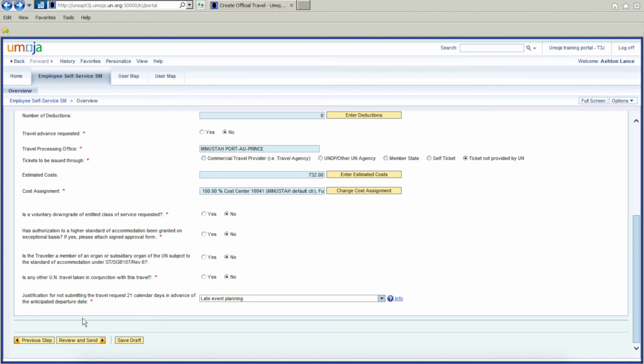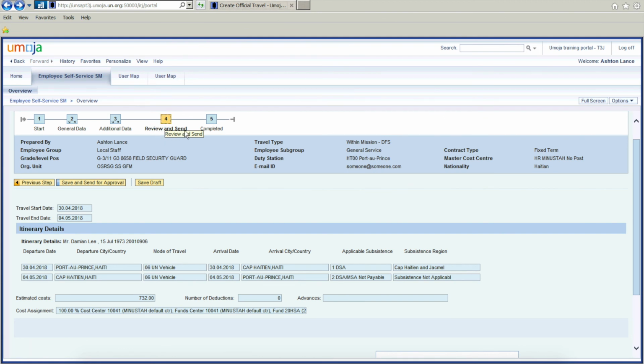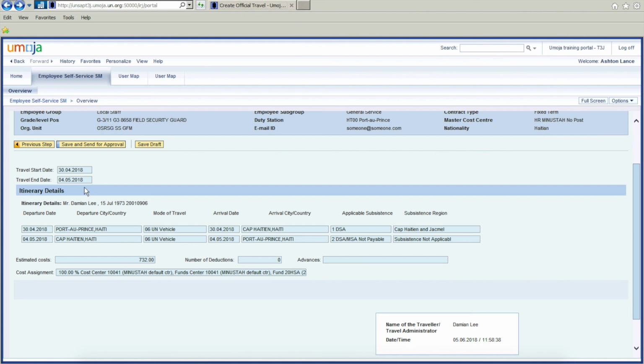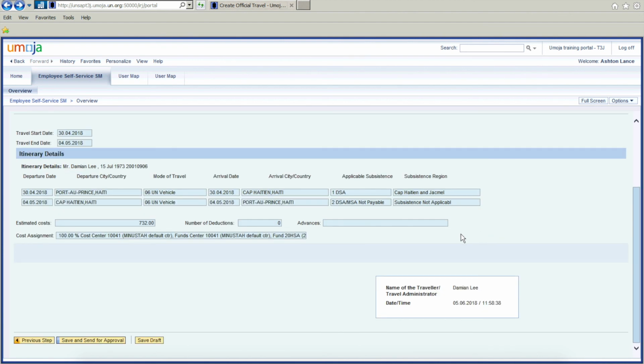Now that all our fields are populated, we will click on Review and Send to finalize the process of raising our travel request. Click on the button, which takes you to pretty much the last step in this process. As step 4 in our timeline, where it says Review and Send, highlighted here, the system will prompt a summary of your itinerary details. Take some time to review the data that you have populated in the fields like travel start date, travel end date, and your itinerary details, departure date, also the mode of travel, the applicable subsistence. This is key information. Also review the estimated costs and that every other piece of information like cost assignment is correct. Now once you have reviewed, you simply have to click on the button called Save and Send for approval.